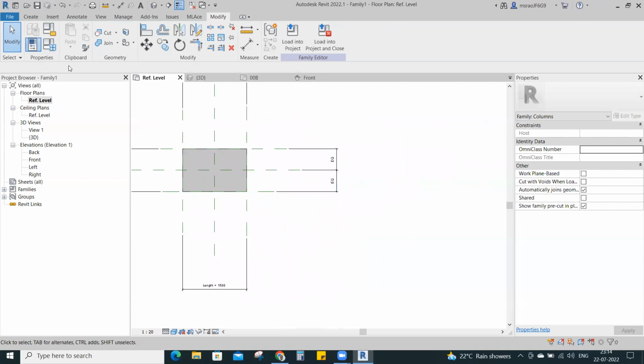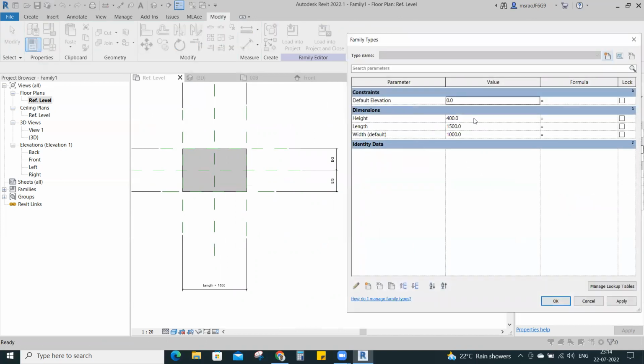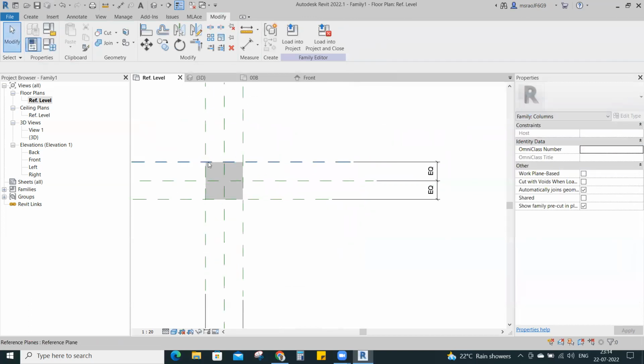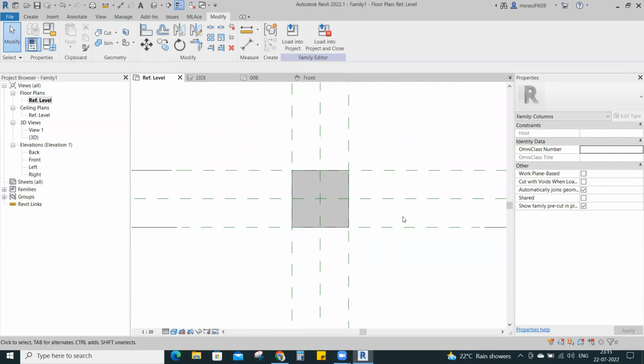What will happen? See, I'm going to the property, family types. Here I want to change width as 500, length also 500. 500 by 500. If I give OK, what is happening? Along the dimension, my geometry is getting updated. It's also changing. These kind of property we are calling a parametric property.